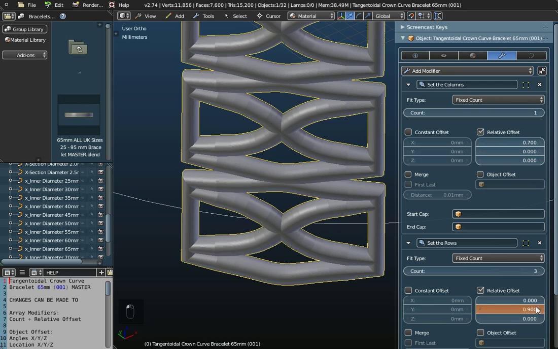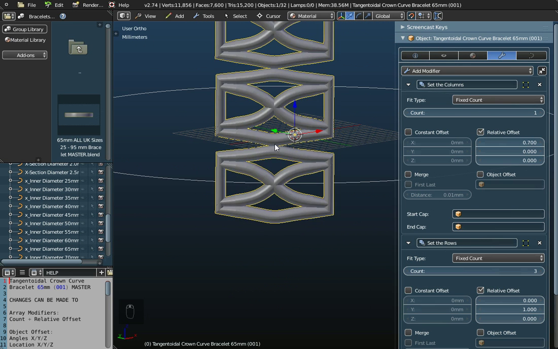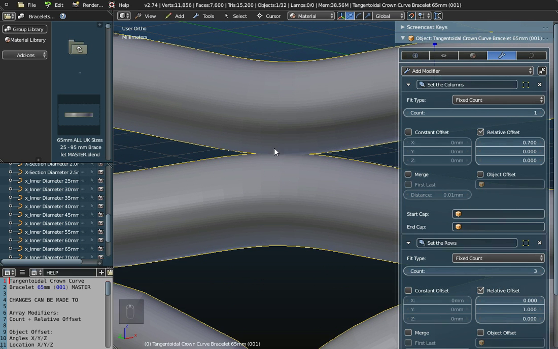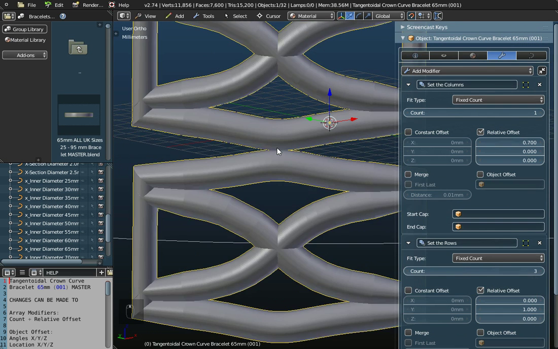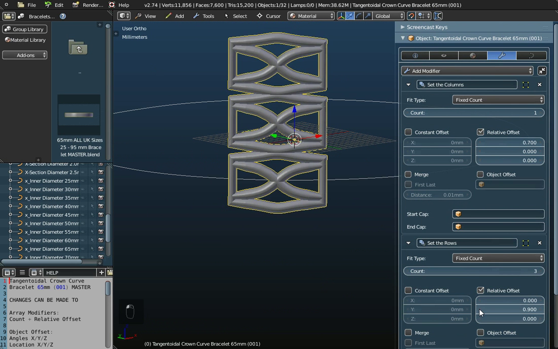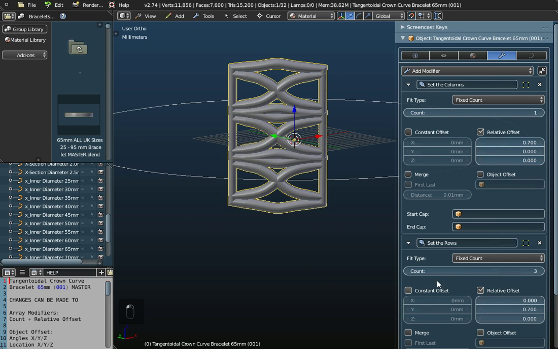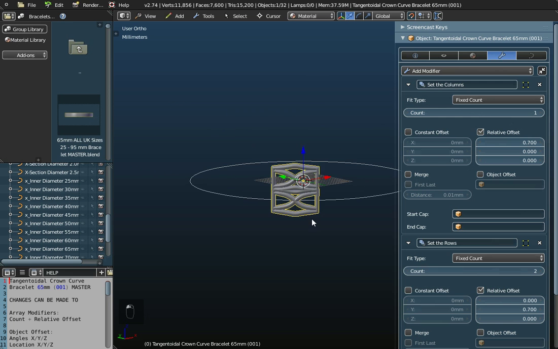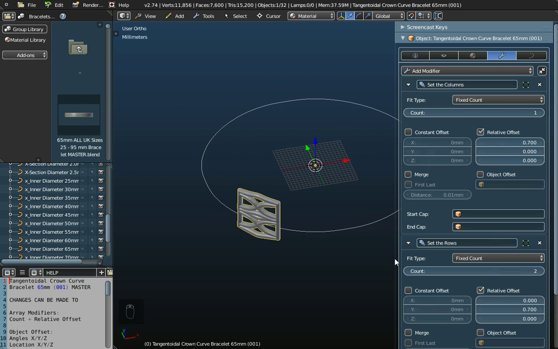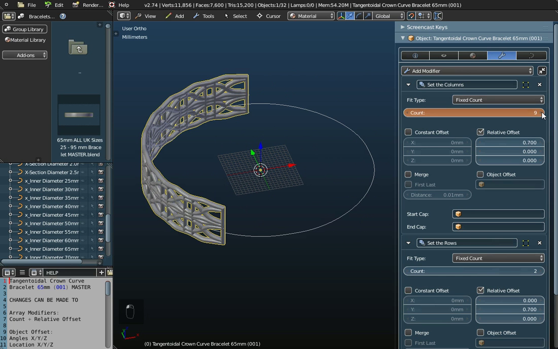But what you can't do is to change it to something like that, whereby they're barely touching there, but there's not enough material there for it to be 3D printed. So you do need the relative offset to be less than 1, generally speaking. Okay, so I'm going to set it back as a count of 2, which is what it started off as. And let's just complete the bracelet now.